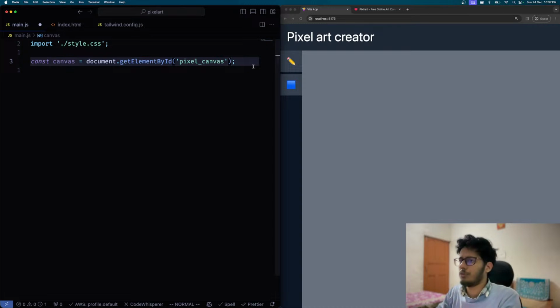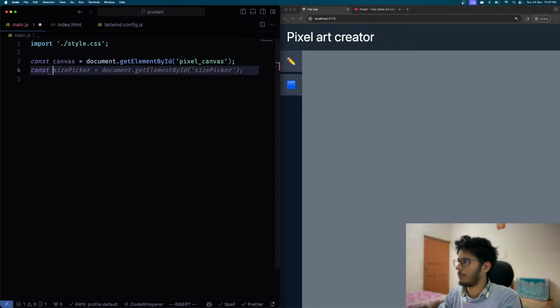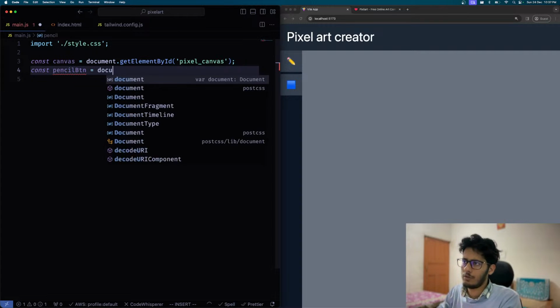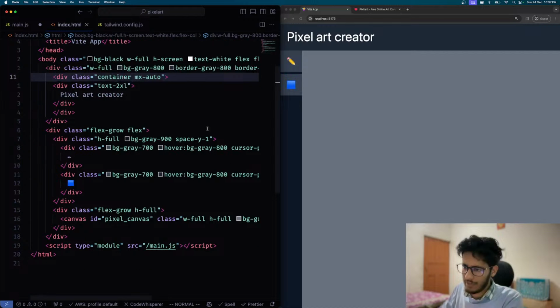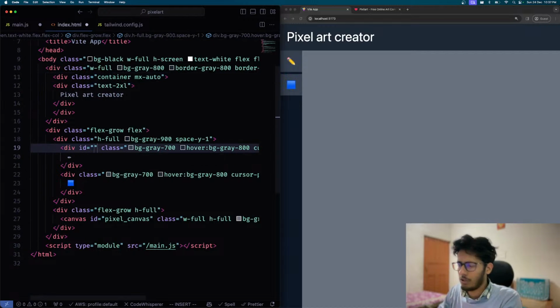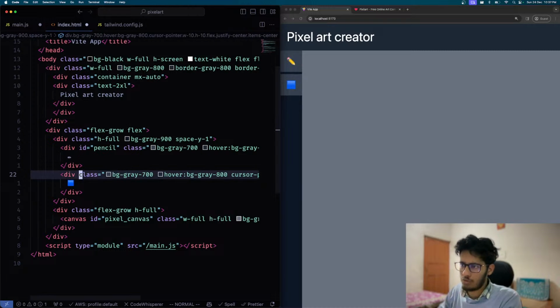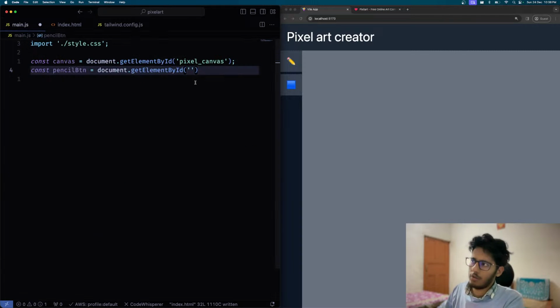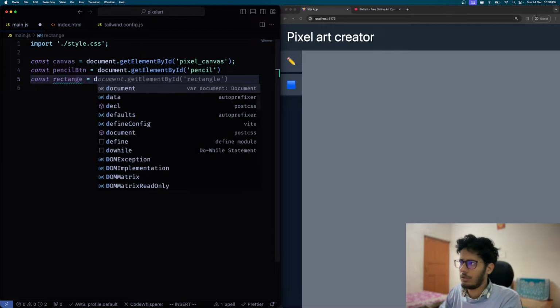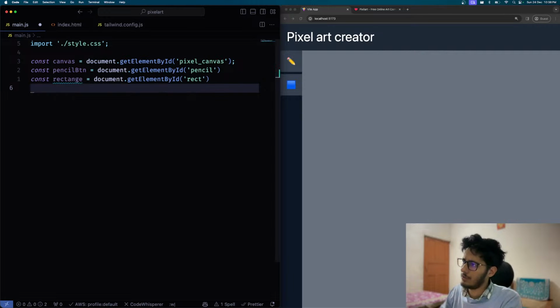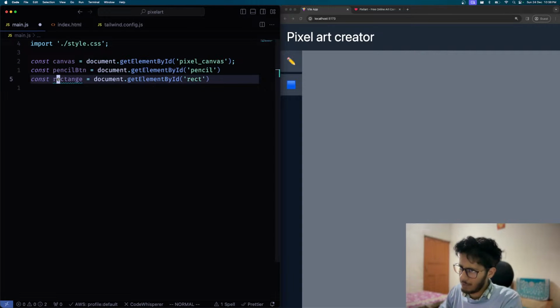Okay. So this is our canvas. Then our pencil button is equal to document.getElementById. What is the name of the pencil button? I don't know. I have even kept some name. So I can say pencil. This will be rectangle, so I'll call it rect, right? Pencil, rectangle could be rect. Cool. We have a spelling mistake over here. Let's fix that quickly. Dope.